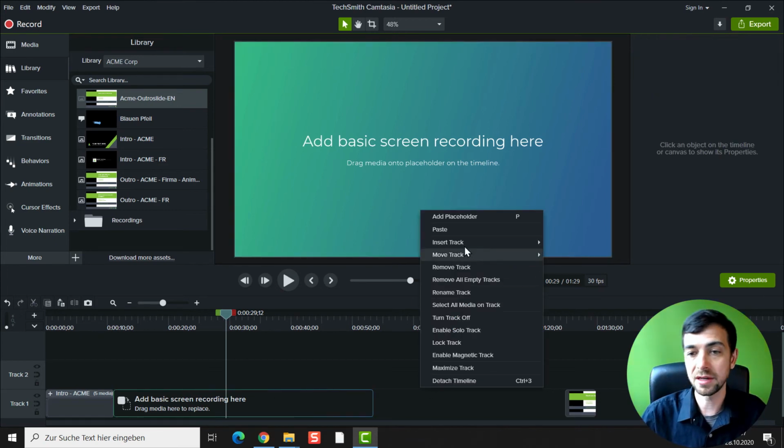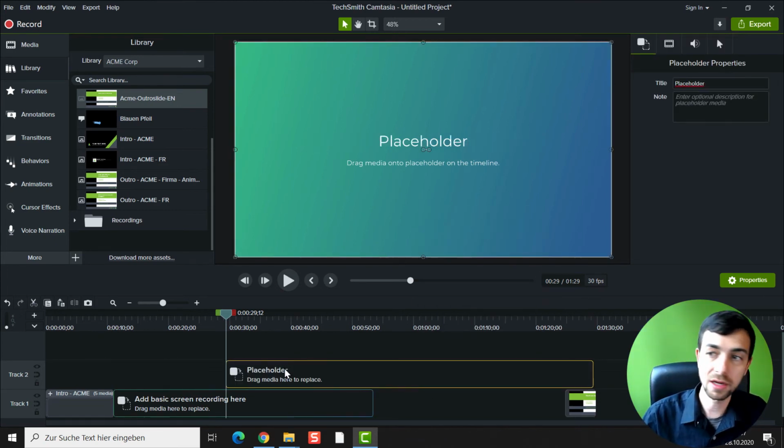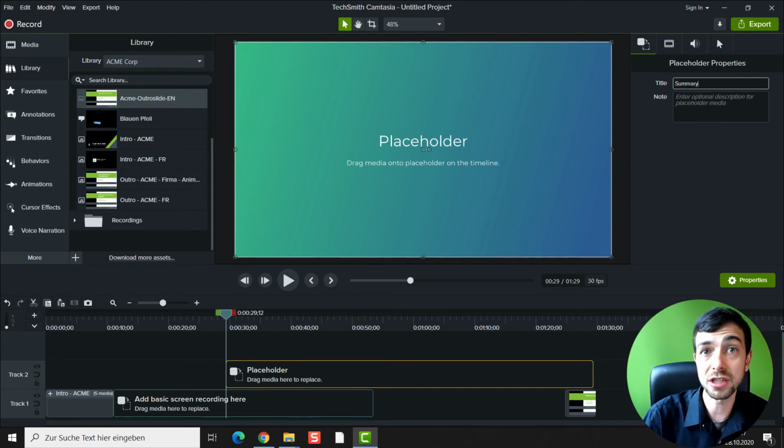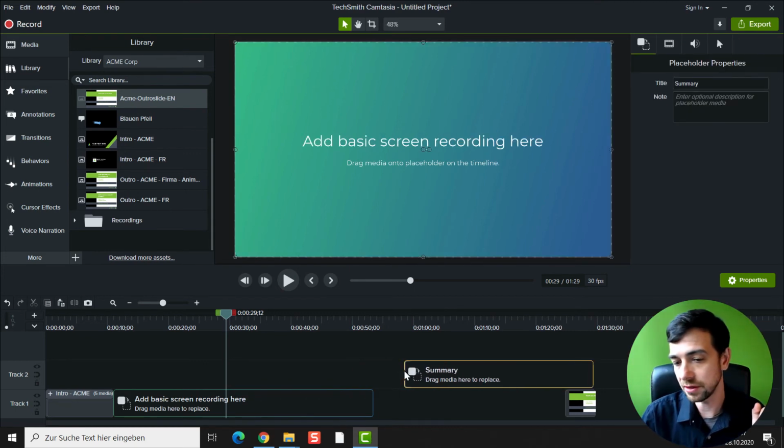I can also go ahead and add a second placeholder. Maybe I want to have a summary, so you can already see you are not limited to just one placeholder, but you can use them to create a bit of basic structure. So let's do here the summary.